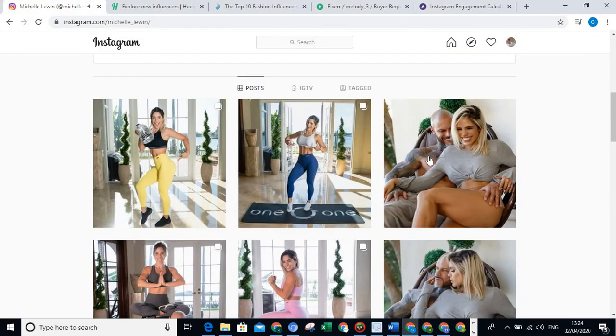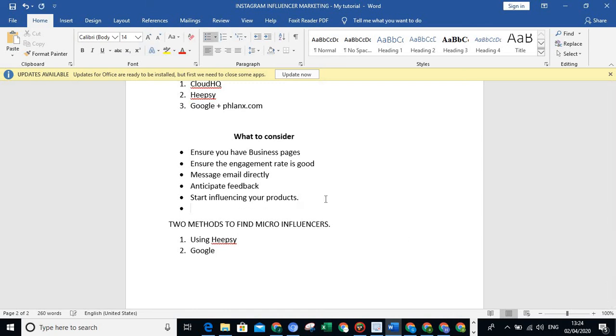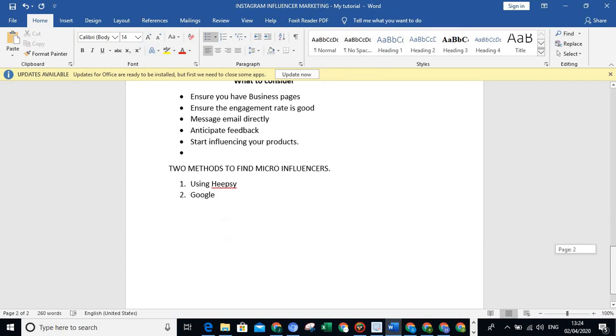So that is actually how it works. And don't forget all of the points that I gave the other time. Ensure it is actually a business page and it has good engagement rate.